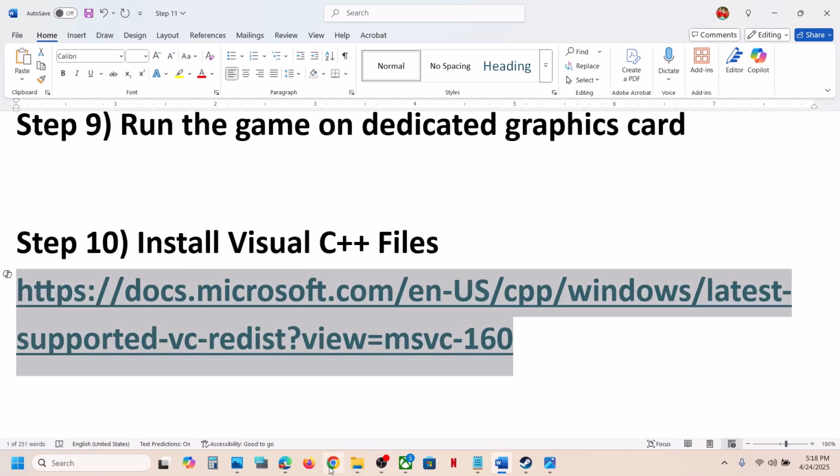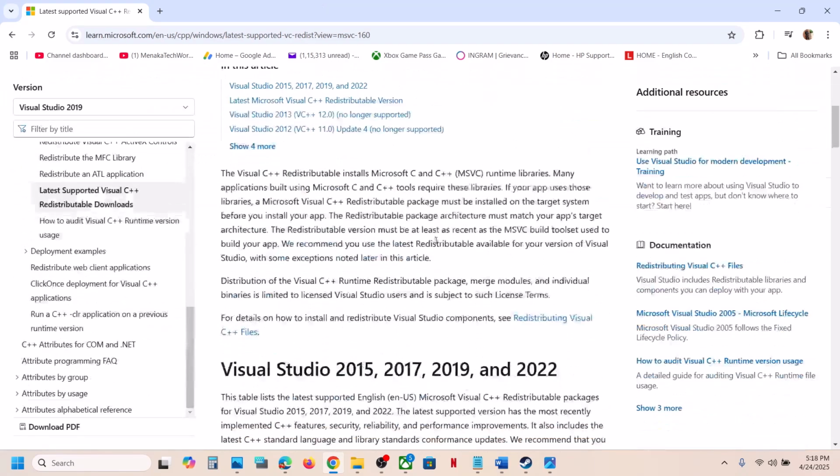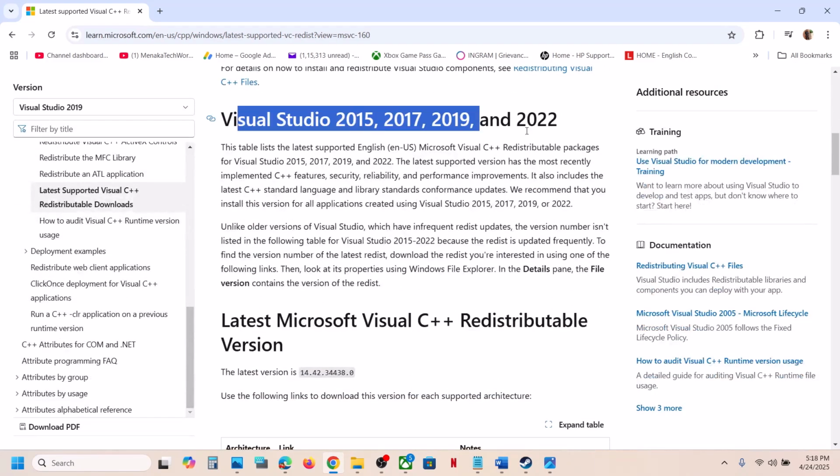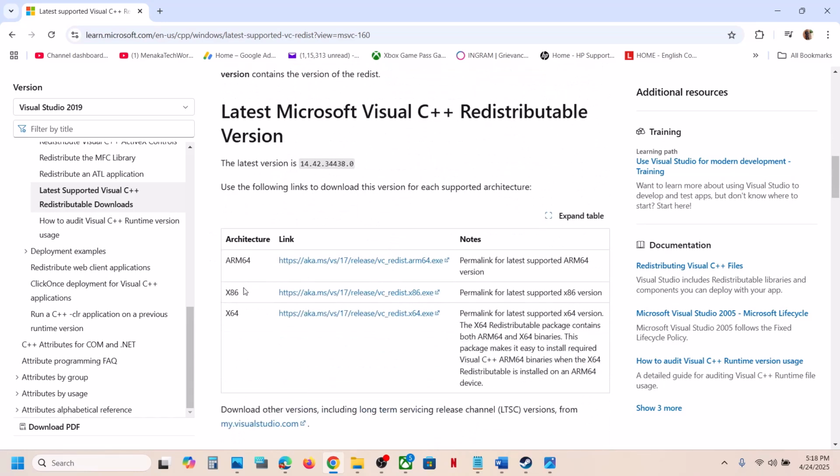For this, copy this link. The link is provided in the video description. Open this link in a browser. It will take you to Microsoft website. Install these Visual Studio files. Here you can see the exe file, x86 and x64. You have to install both.